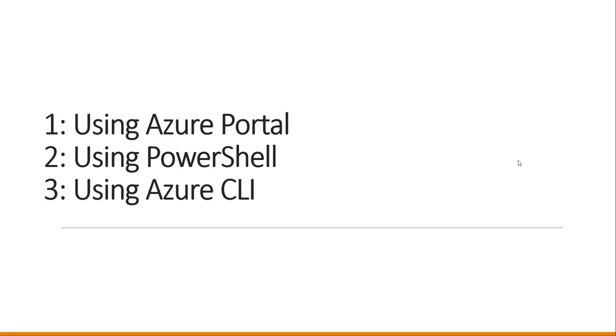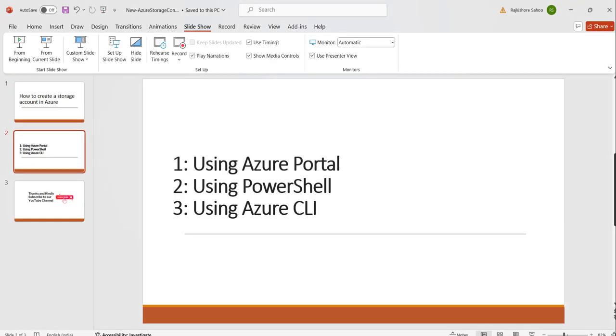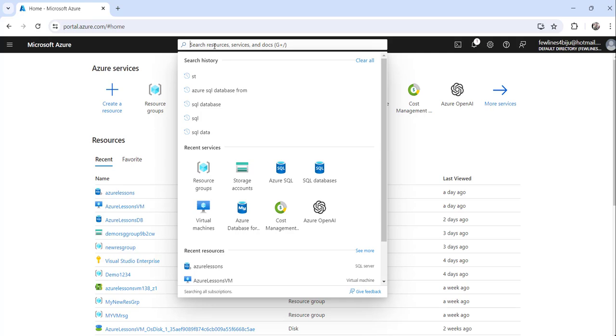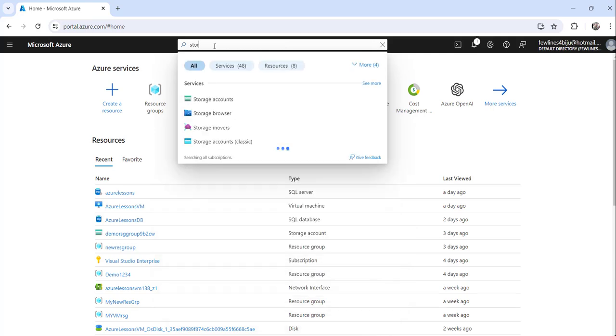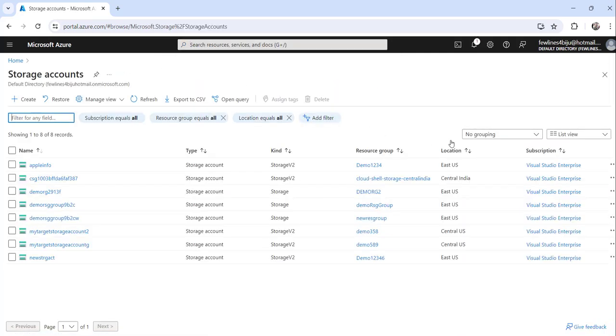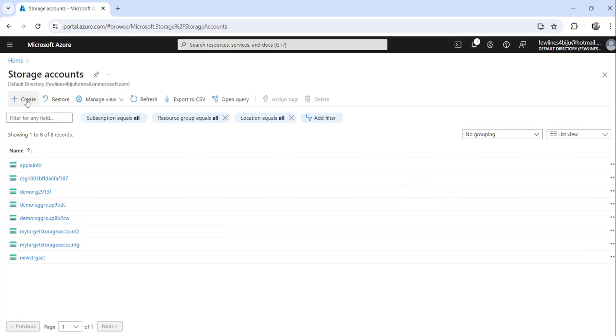Okay. Now let me navigate to the Azure portal, where I will show you how to create a storage account using the Azure portal. Now let me go there. You can see here I have already logged in to the Azure portal, and what I'll do is just search here for storage account. You can see the search result, storage account. Click on that and create a new storage account. You just click on this create button.